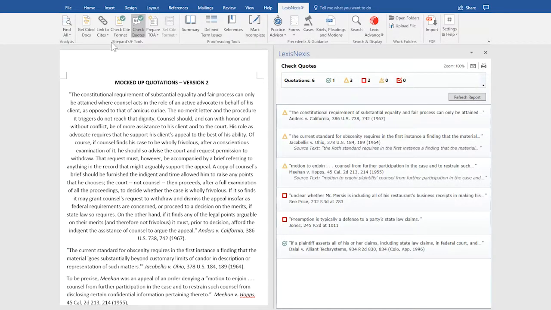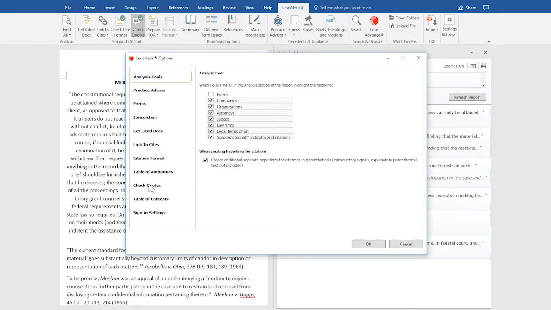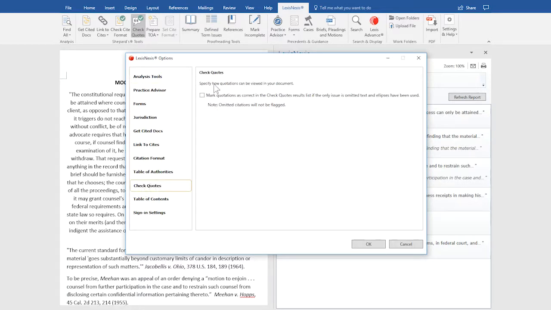In-depth training for the Check Quotes feature in Lexis for Microsoft Office. The version I'm using is version 8.0.11. Before going through the feature in detail, I do want to talk about a particular preference in options that may be of interest. If you go to the Check Quotes tab, you'll see this preference.